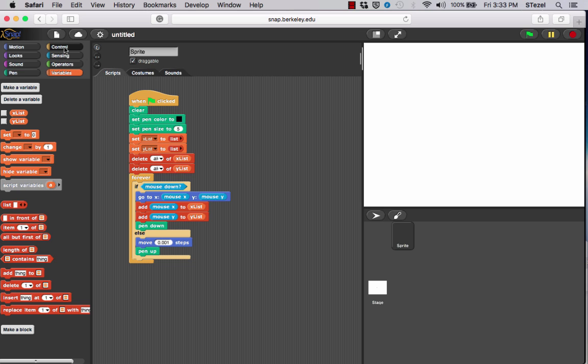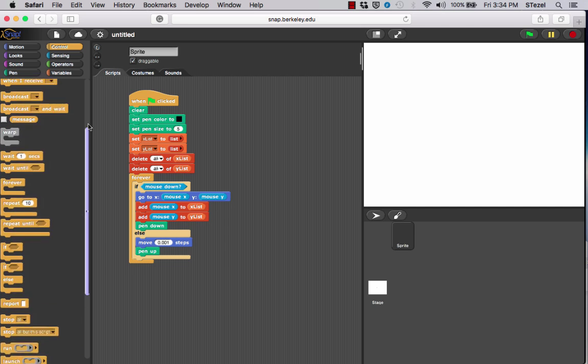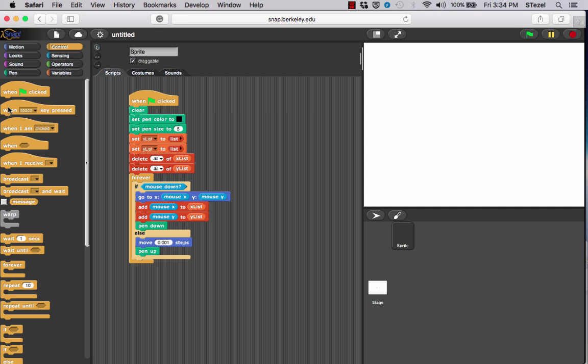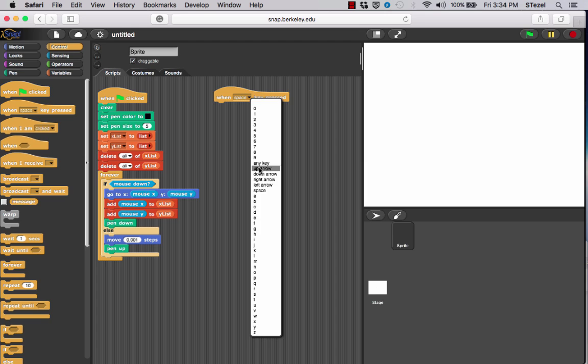Now what I want to do is one of these with you, and I'm going to let you figure out the rest because they're incredibly similar. So let's just go to the Control menu and choose the option that says "when space is clicked". We're going to use this one, but I'm going to change this to "when up arrow is pressed", what should happen.